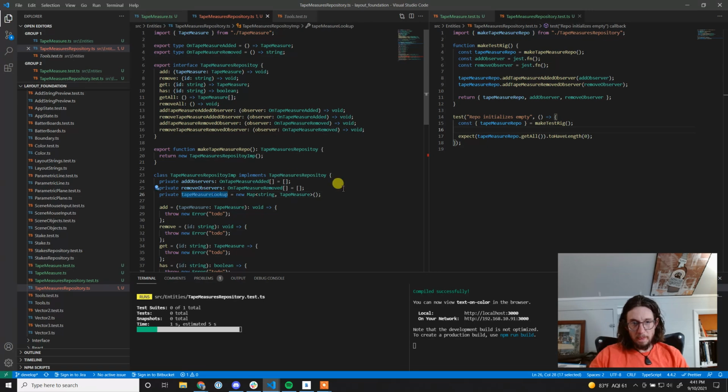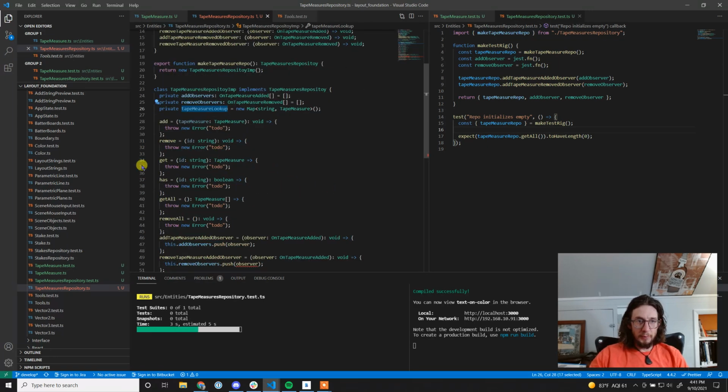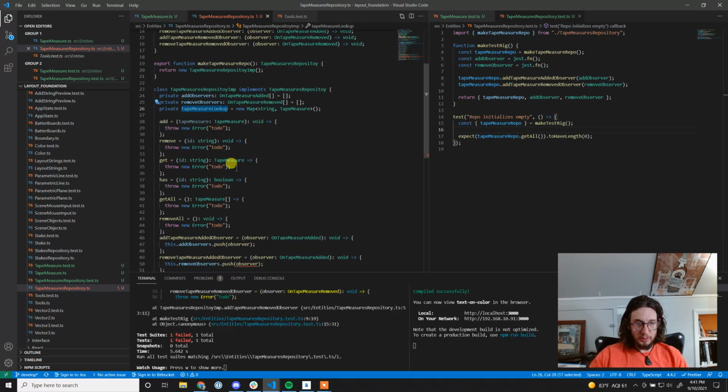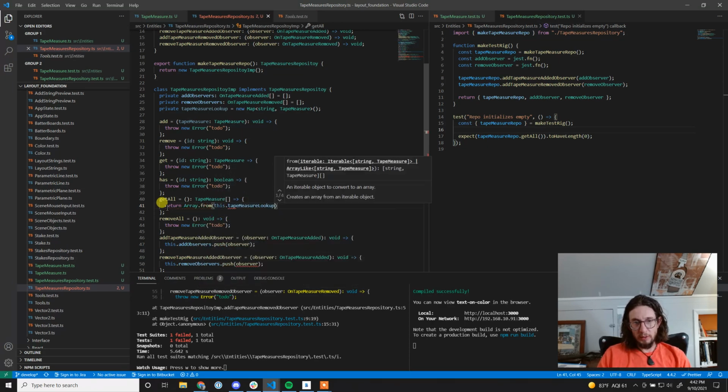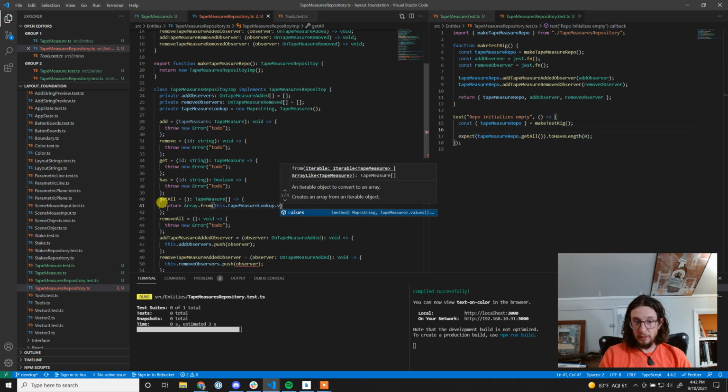There we go. And now for getting all the tape measures, we're going to do this return, no, not this one. Get all is going to be this array of tapes. So we're going to do a return array from this dot tape measure lookup dot keys values. There we go.